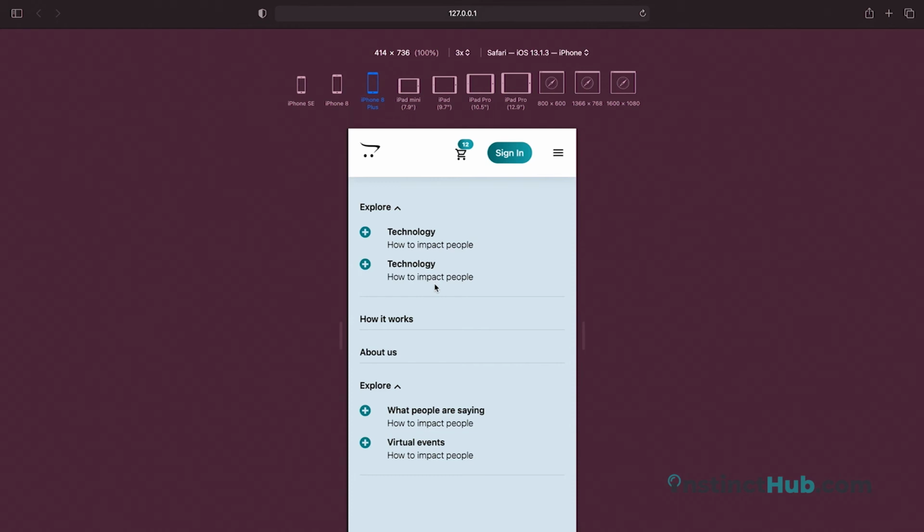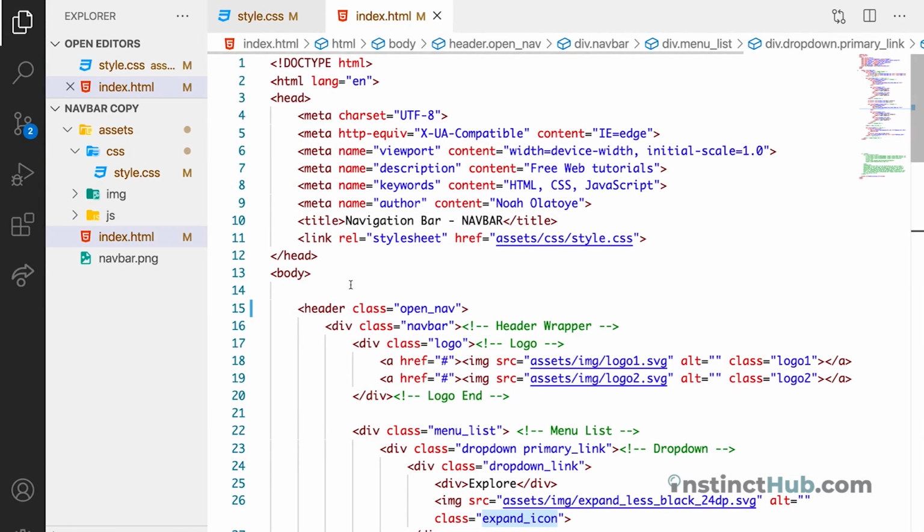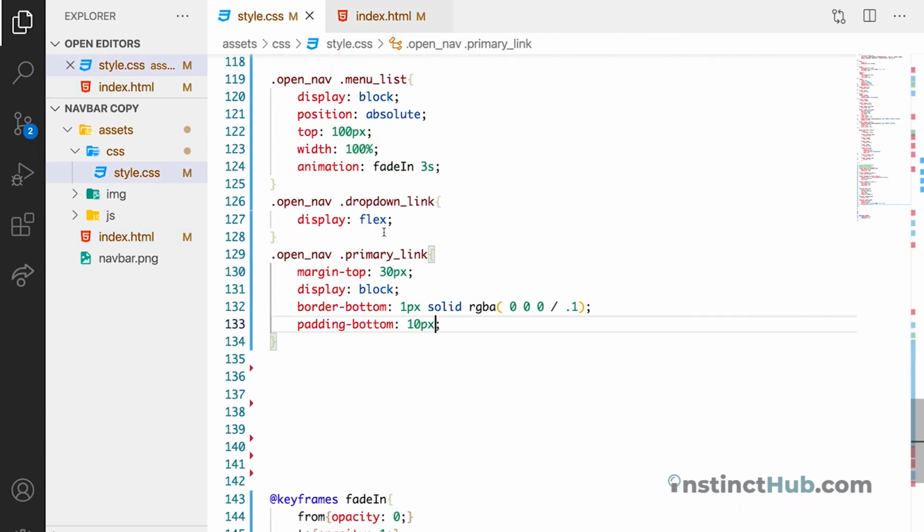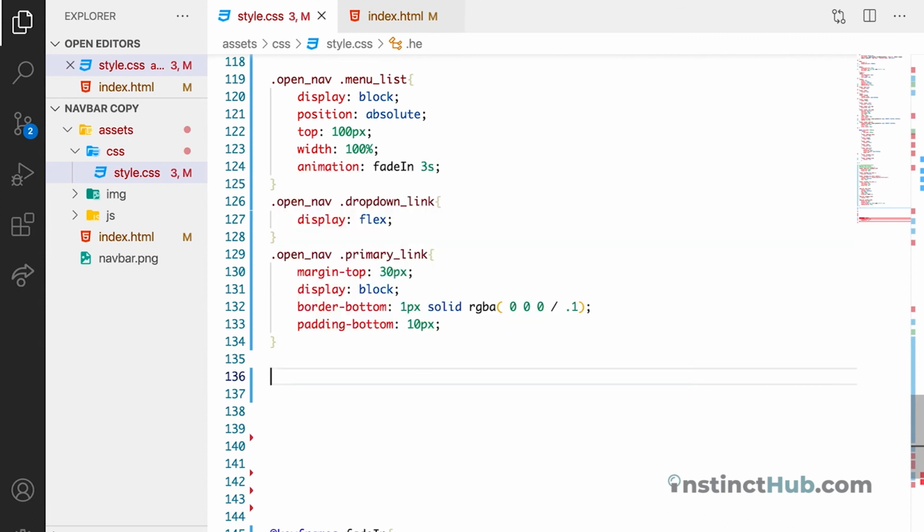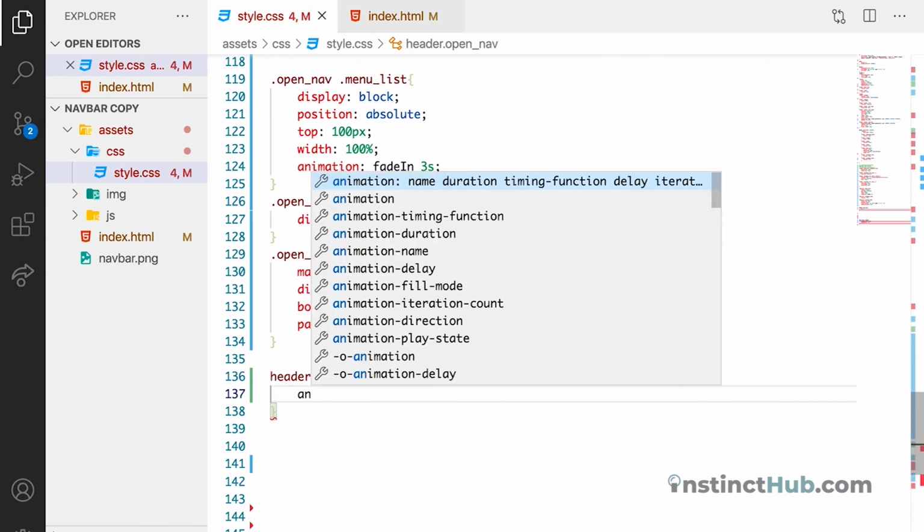So now we want to add background here, and we want the background to just go from top to bottom each time this button is clicked. What we can do is to target the header. Then we're just going to add style to this header. So we'll just come here and just say header is a tag, then header with the open nav. So once we have this like that, we want animation.